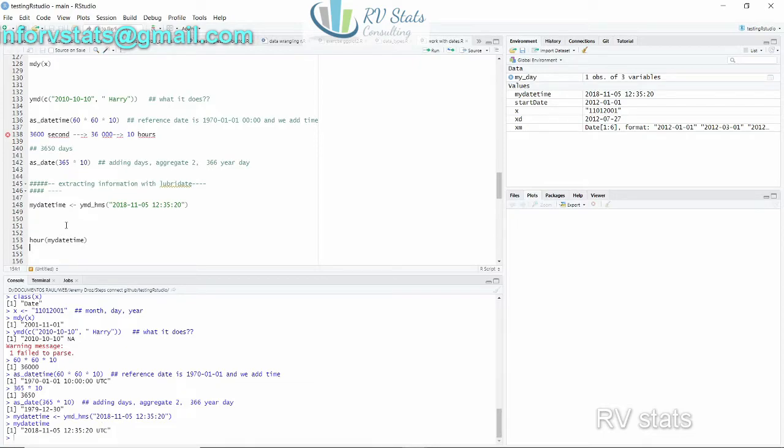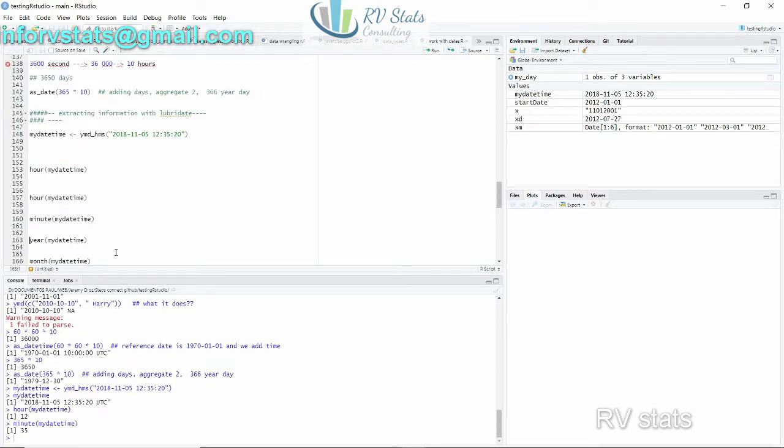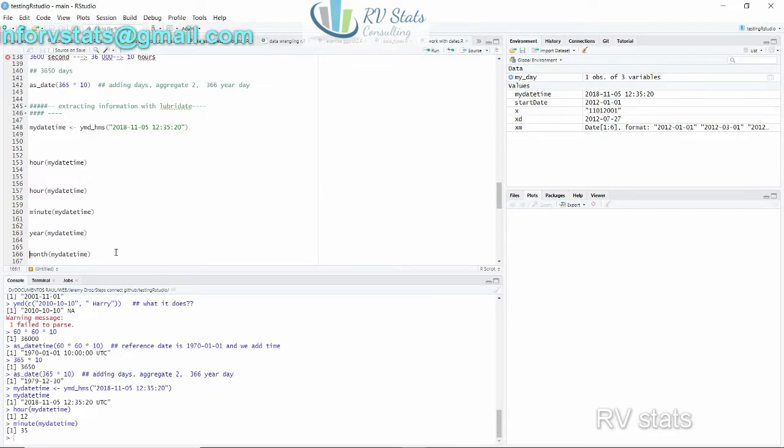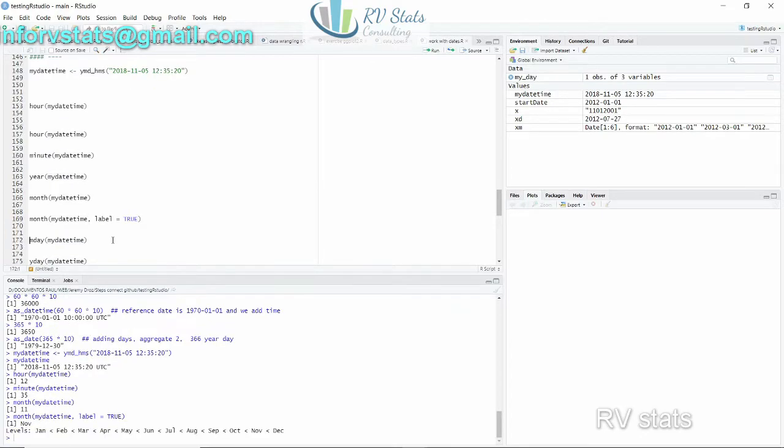And then we have other functions. Hour, we already previously saw month and year. Now we can say hour: 12 hours, yes, indeed, it is hour. Minute: 35 minutes for our time. And month, of course, November, but in this case 11. And how to say November? Let's say label true. The same function month, however I said label, yes, I want the label. As I said, November. It's important to see that this is a factor, right? November.